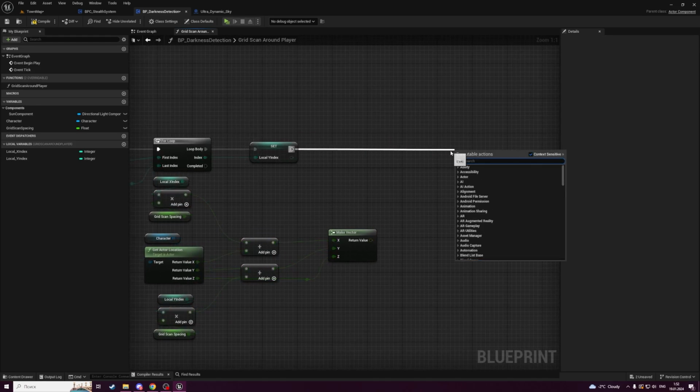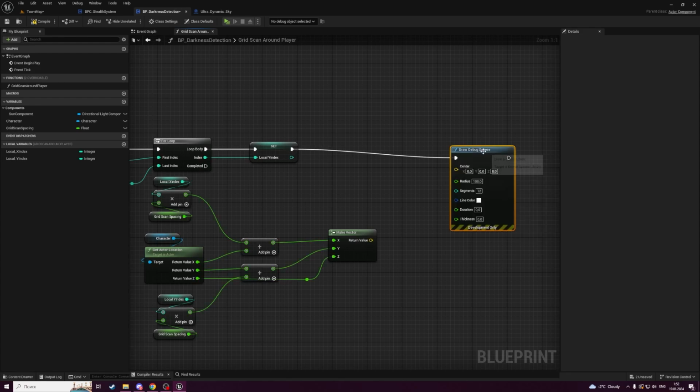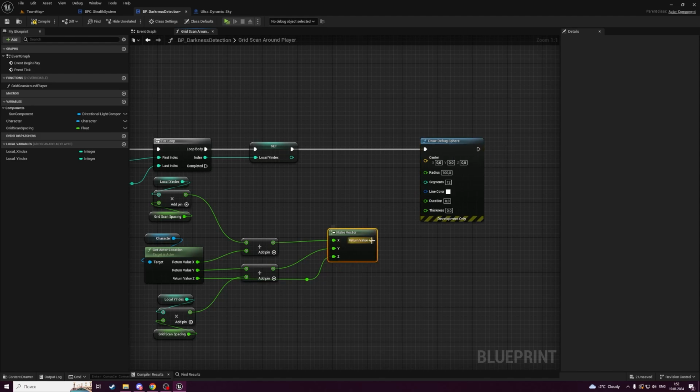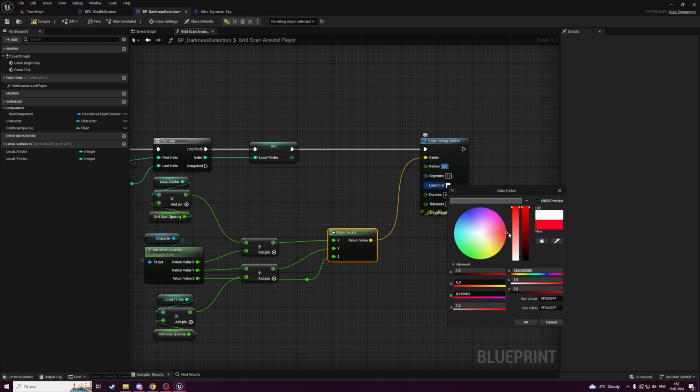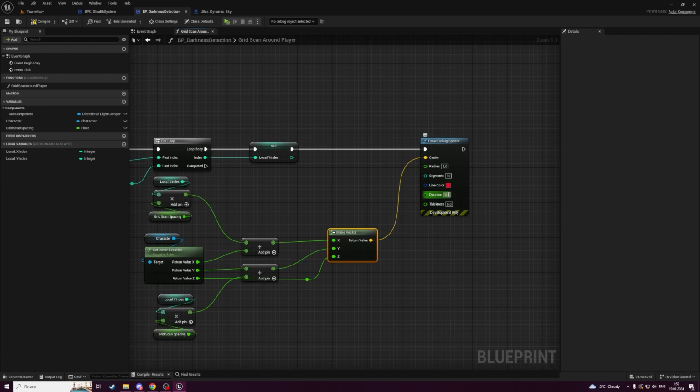Right after that, let's call draw debug sphere with a center at this make vector position. And the radius of 5, line color will be red. Duration of 2 seconds.